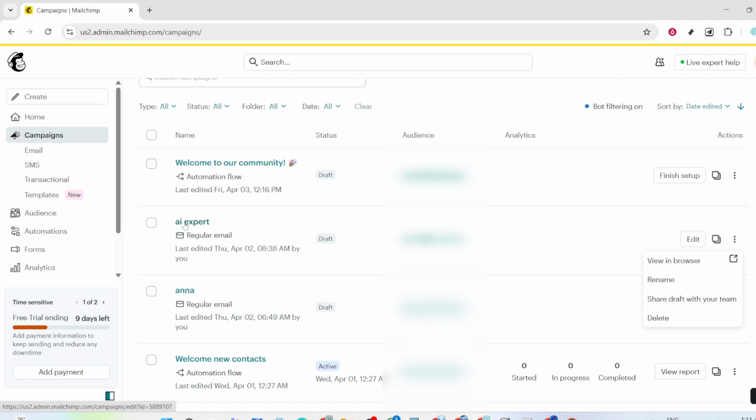Look for the three-dot menu next to the campaign. It's the small vertical icon, sometimes called the kebab menu, typically on the right side of the row. If you opened the campaign, a similar menu may appear near the top corner of the page. Click that menu to reveal more actions.